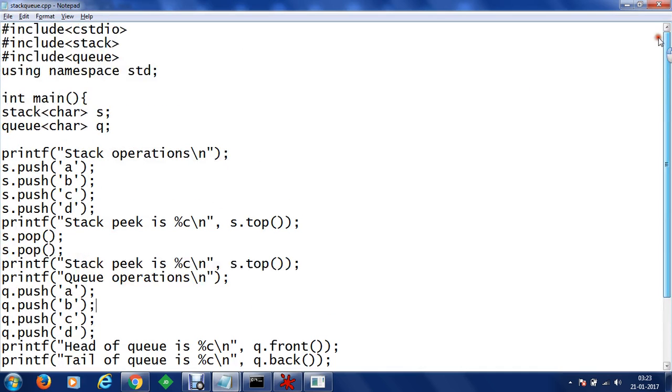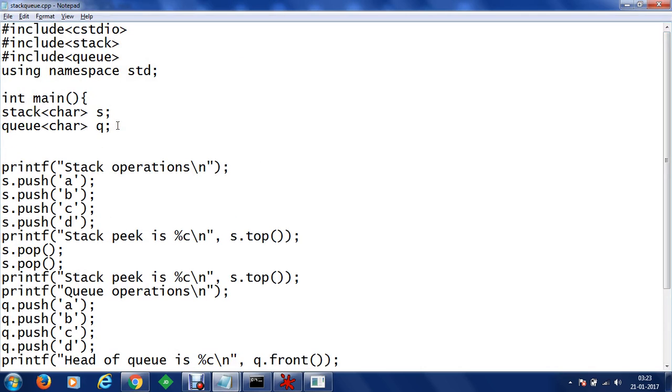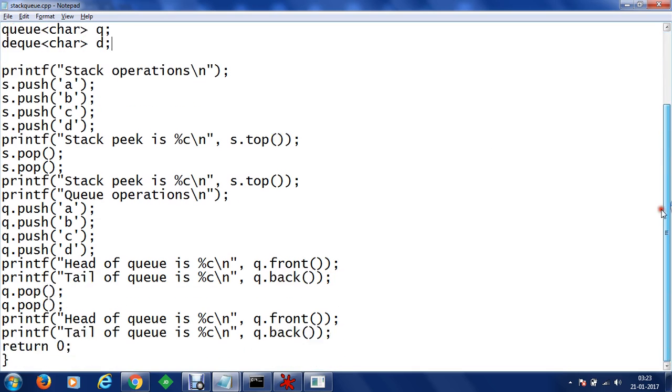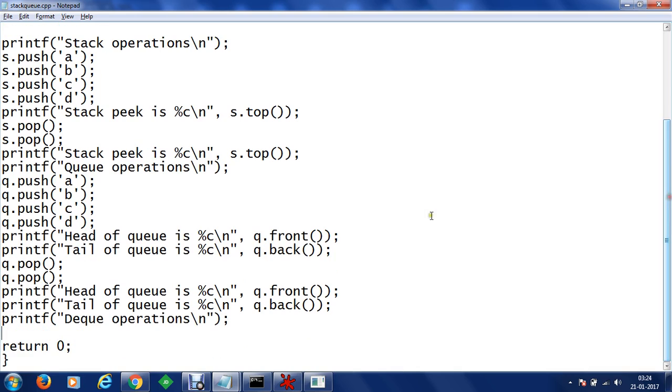So you can use the package name q in order to create deques as well. To create a deque you have to use the name deque, you have to provide the character, and let's call d as our deque. At the bottom of the program we are going to execute a statement, let's say deque operations \n. Now let's get started with the deque operations.